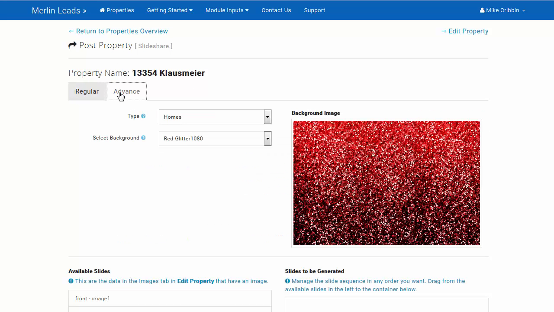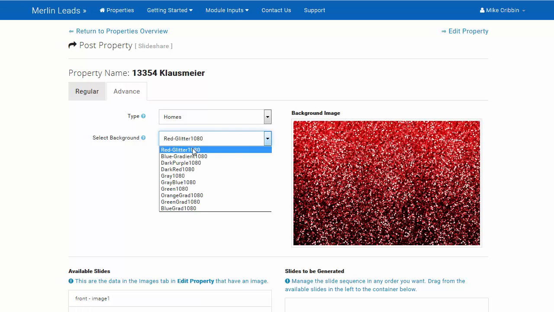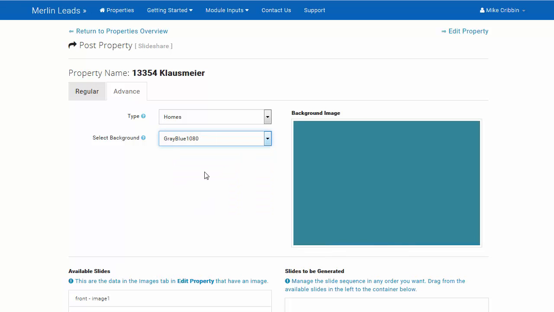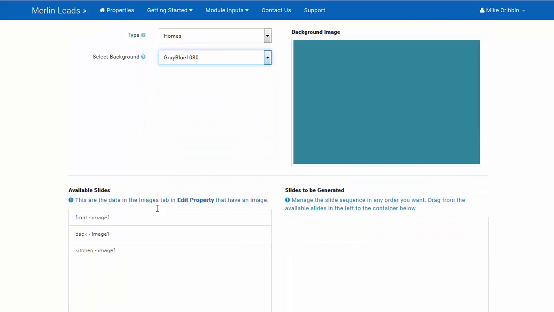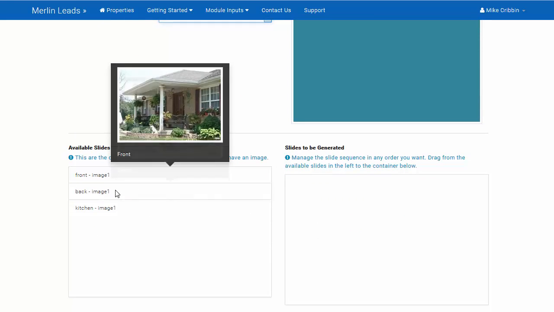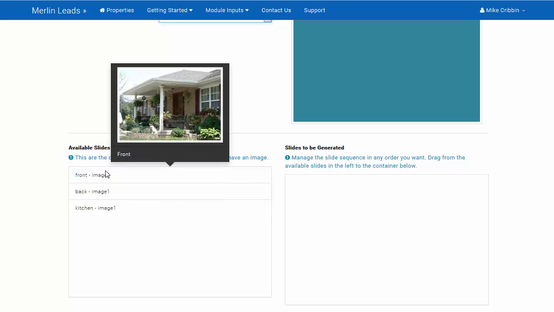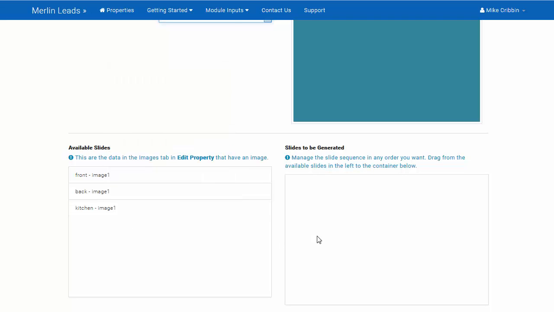Then to actually generate the slideshow part of it, you simply hit advanced, then click on the different type of background you'd like. We have several different choices. Then, depending on how many pictures you have uploaded, you would just simply drag them over.